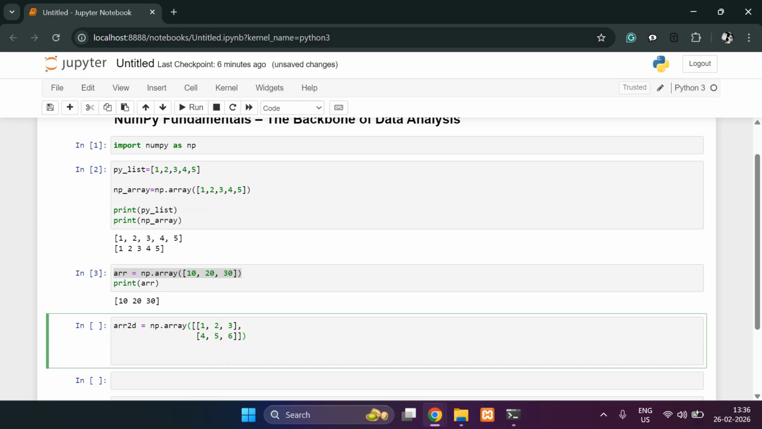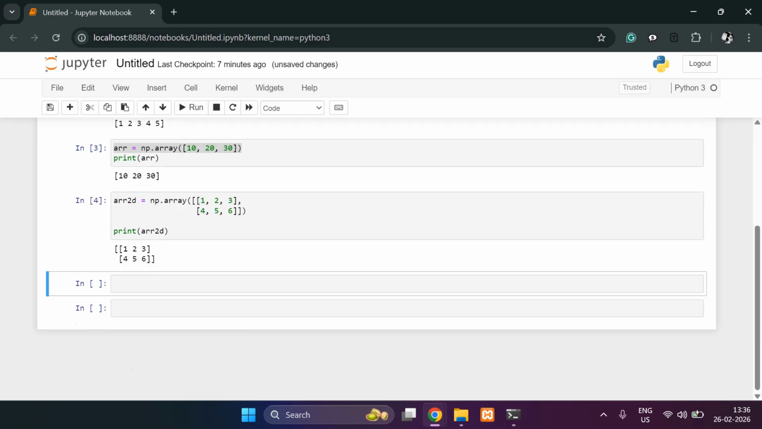Next, let's print the array. You can see the output. Notice how NumPy neatly aligns the values, representing the grid structure. Why is this important? Because most real-world datasets are naturally two-dimensional: Excel sheets, CSV files, database tables, machine learning feature matrices. NumPy arrays are designed to handle this type of structured data efficiently.